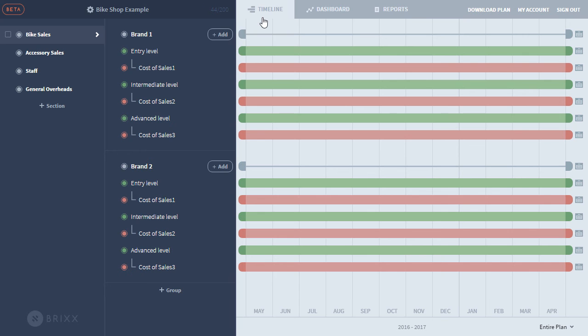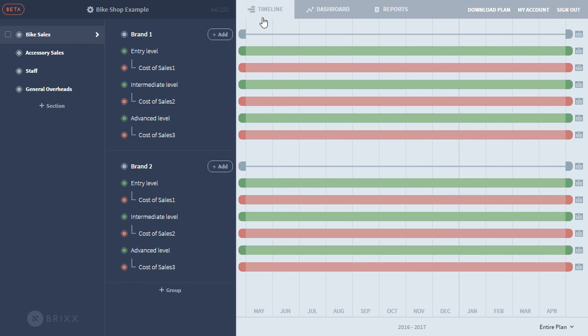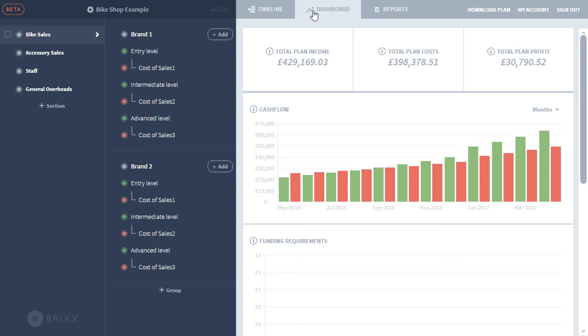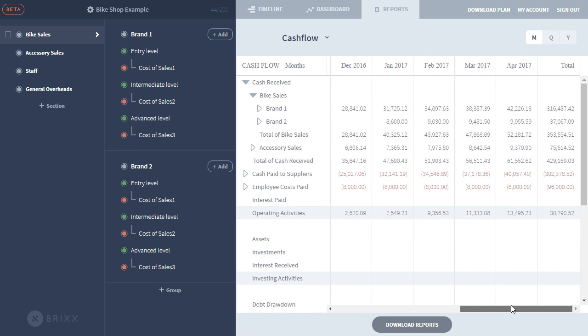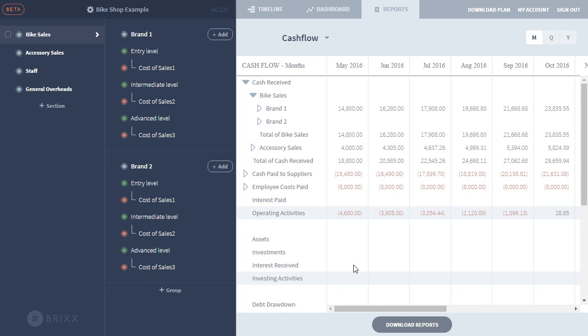The timeline shows the duration of your groups and components over the course of the plan. You can change any item just by dragging it. Let's say that I'm going to introduce brand 2 next year. I can move the entire group by dragging this handle to January. Back to my dashboard, and it's immediately updated to reflect this change. The reports have kept up too. They take care of the numbers whilst you make big changes to your plan. Everything ends up in the right place.